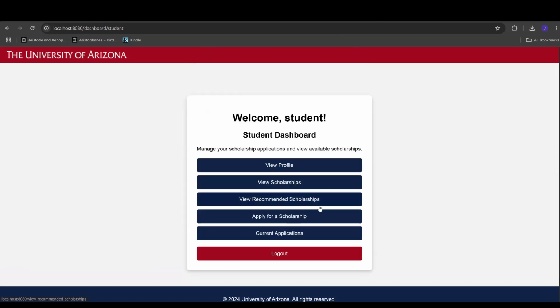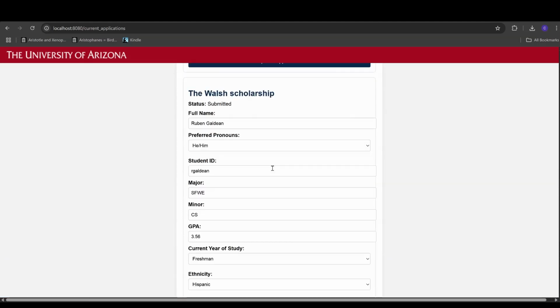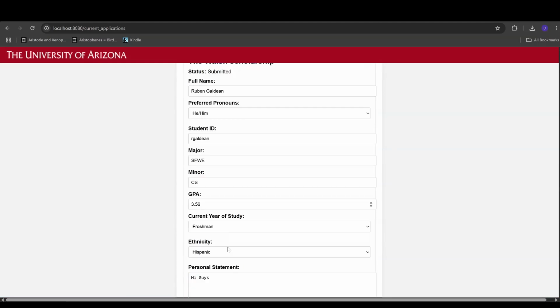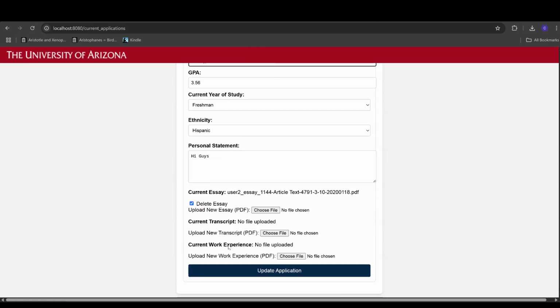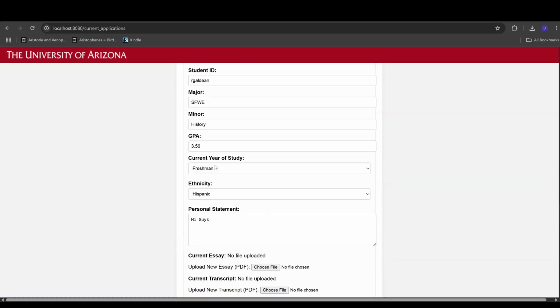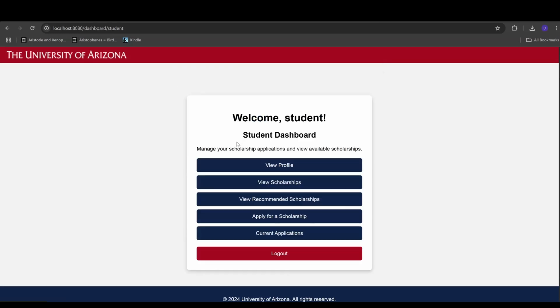Okay, and then the second, that was 9.1.4, just being able to apply to a specified or unspecified scholarship, and 9.1.5 is modifying that application. Okay, and the application gets updated successfully, and those are 9.1.4 and 9.1.5. Next, we'll go to 9.1.6.